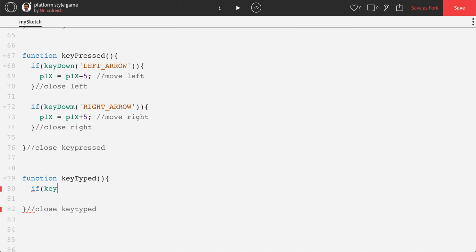So if keyDown, oh, I just realized I have a typo here. keyDown, oops. keyDown A. Well, if we press A, we want our character to jump. Right now, we haven't set up any of our jump code. We're going to be doing that in the next video when we create gravity. But we're going to put a placeholder called jump equals true. So if I press A, we want to jump.